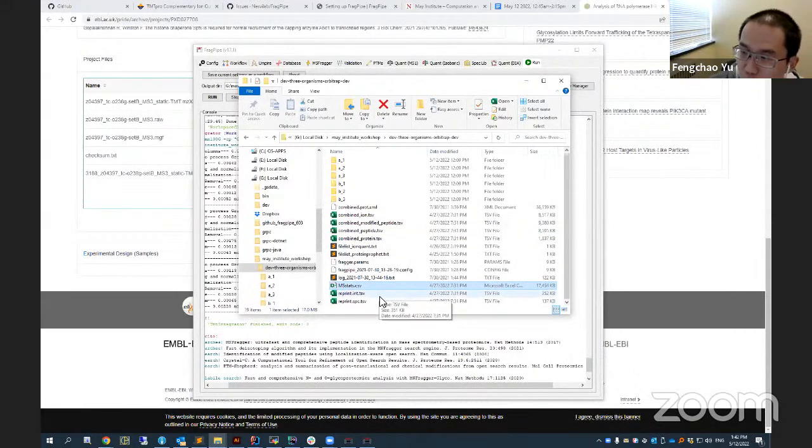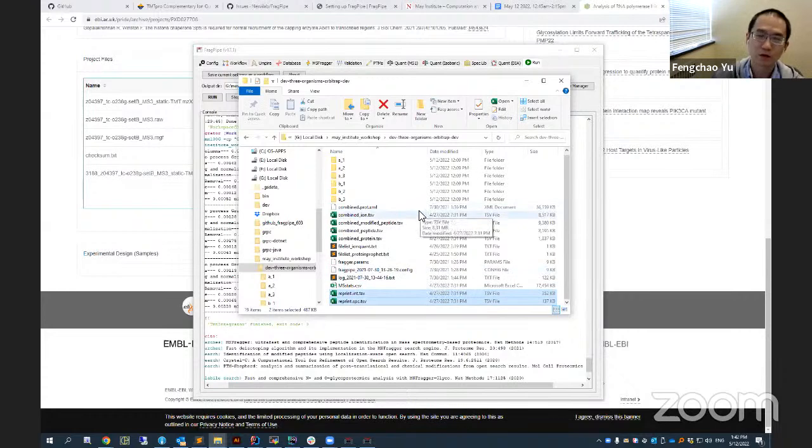So if you want to use Reprint for the interactome, as Alex mentioned, there will be 2 Reprint files ready for you to use in the Reprint web server. You can use those 2 files, upload them to the server, and do the interactome proteomics analysis.